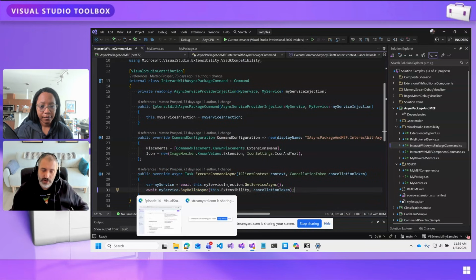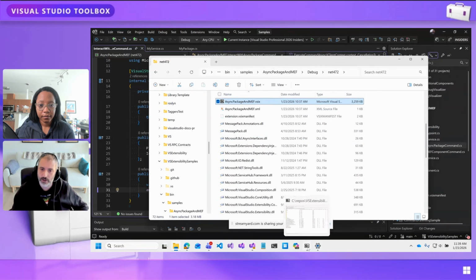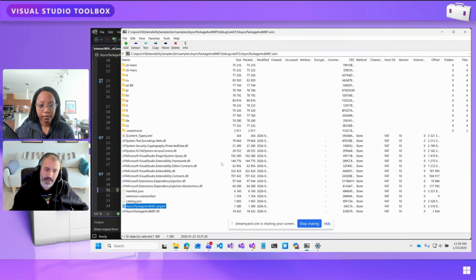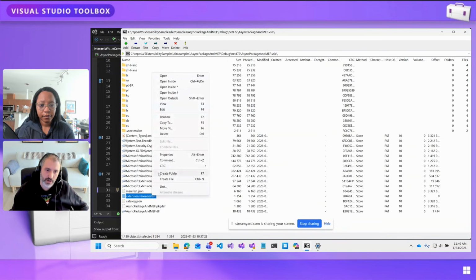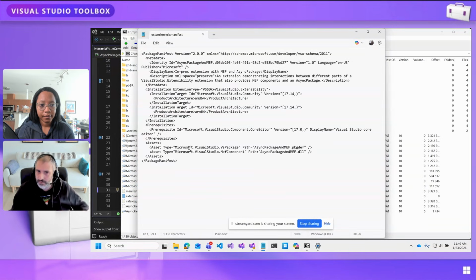If we look at the generated extension for this, obviously it's a V6 file. If we go and open it and look inside the V6 file, as we said before, there's the V6 manifest. So we have edited that, we have written that. So again, this one tells us that there is the async package and MEF package stuff. So that's how Visual Studio is going to find the async package, by looking at the package def file, which we are going to look at in a second. And the MEF component is inside the DLL.